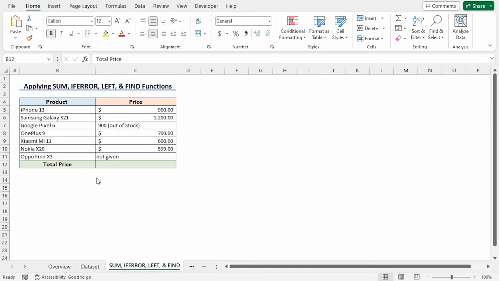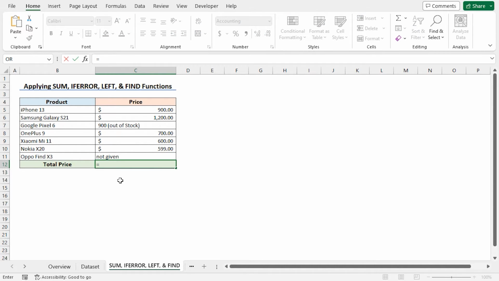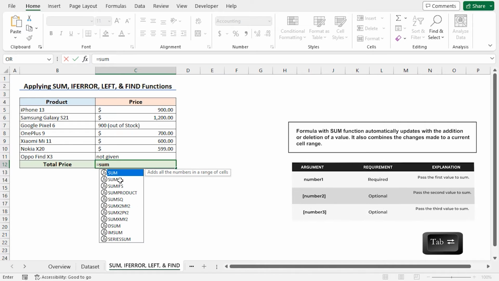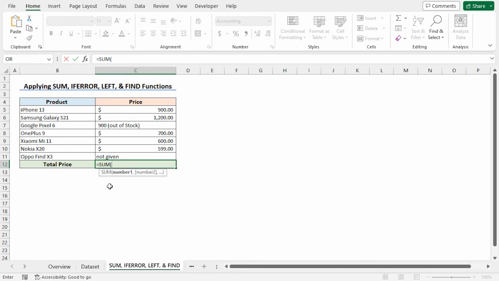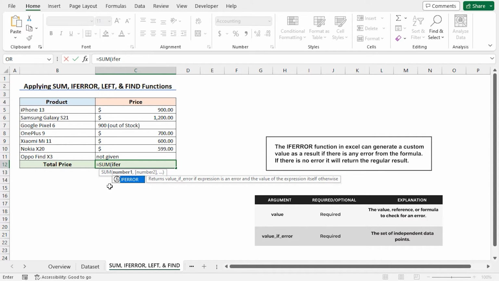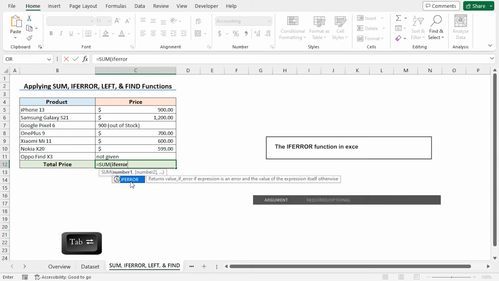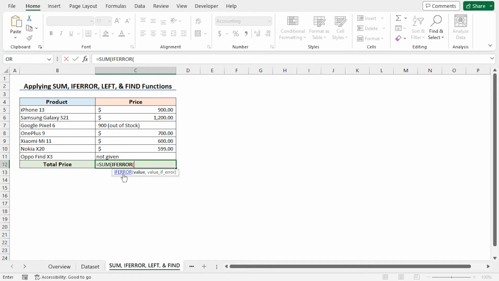As I've mentioned earlier, the sum function ignores any text values. So I need to combine other functions to calculate the correct total price. To do this, I'll go to the C12 cell, press equal. I'll start with the sum function. Press tab to autocomplete. For the number 1 argument of the sum function, I'll start the if error function. Again, press tab to autocomplete. I'll enter the value argument of the if error function. I'll enter 2 minus signs, which are called the double unary operator.